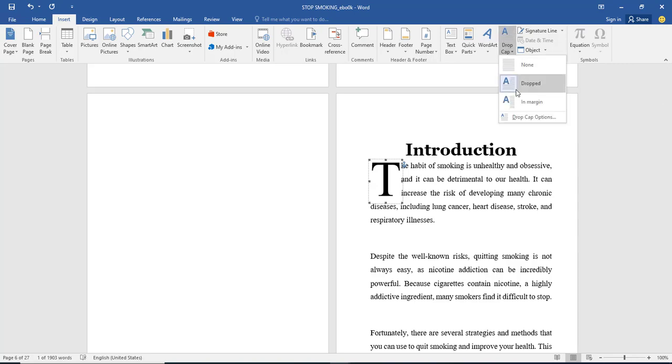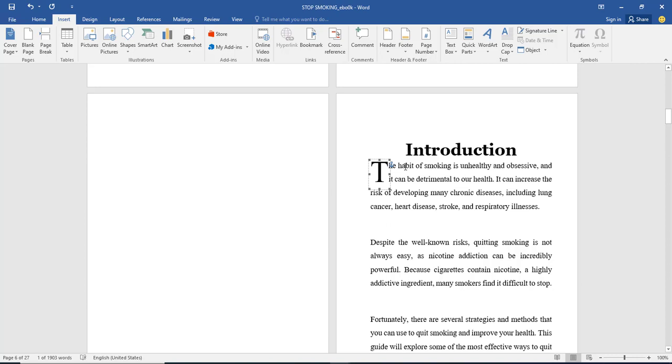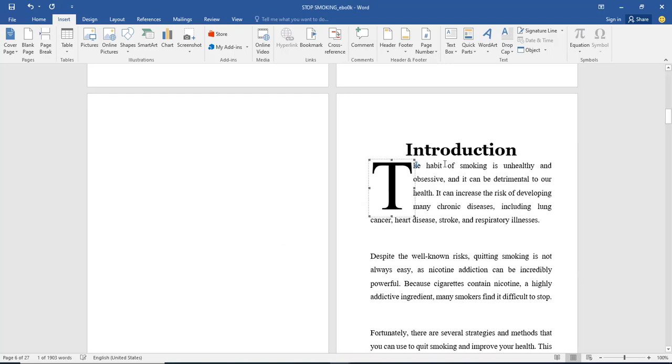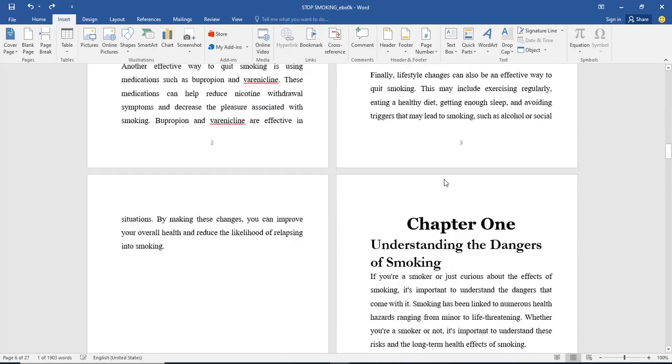If you like, you can change the number of lines of the drop cap. Just click on drop cap options here. We have 3 lines, you can make it 2. Can you see it now? It has turned to 2. Likewise, you can increase the number of lines to like 3, 4. That's drop cap to 4 lines, 1, 2, 3, 4. So that you can stylize your work. What else do you need here?